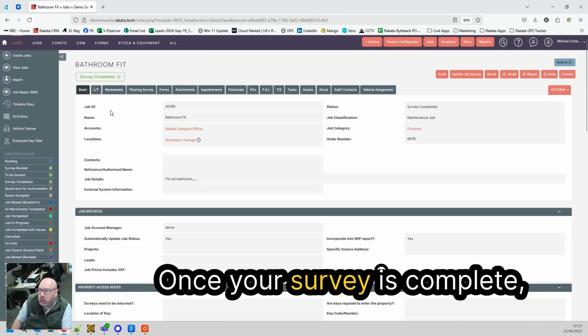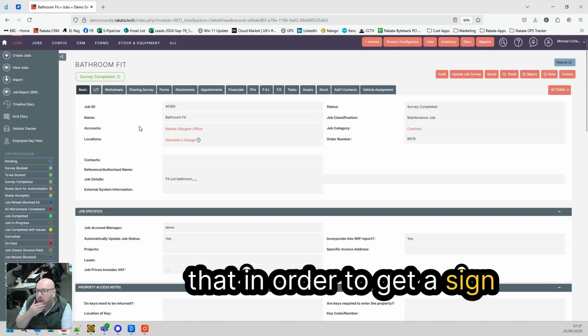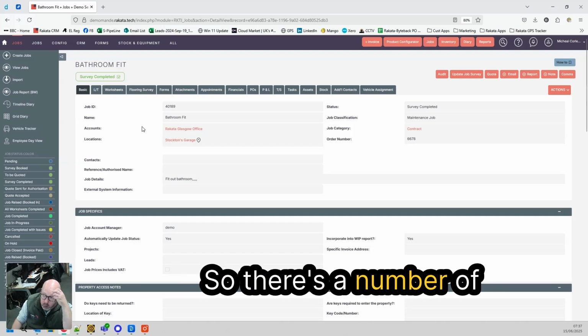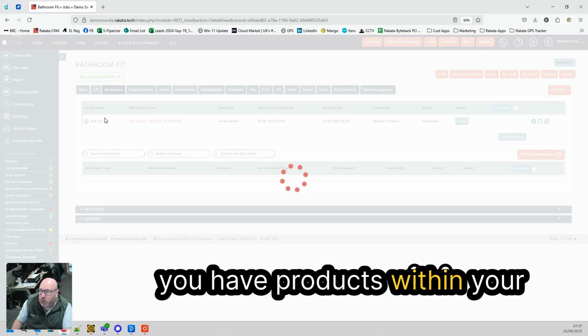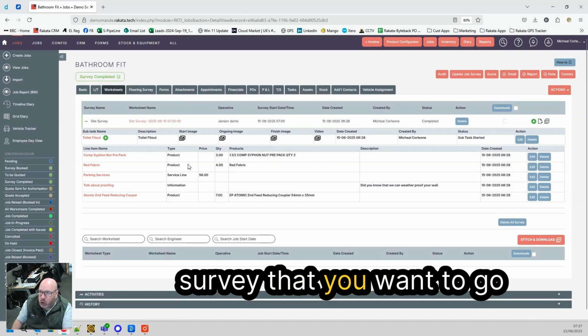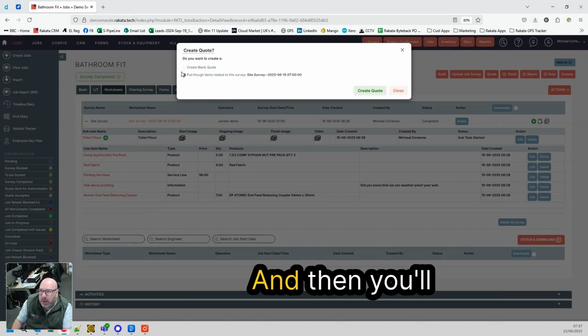Once your survey is complete, it's likely the next step you want to do is quote for that in order to get a sign off to complete the job. So there's a number of ways you can do that. The most obvious way, if you have products within your survey that you want to quote for, is to click on the quote button here. And then you will get two options.